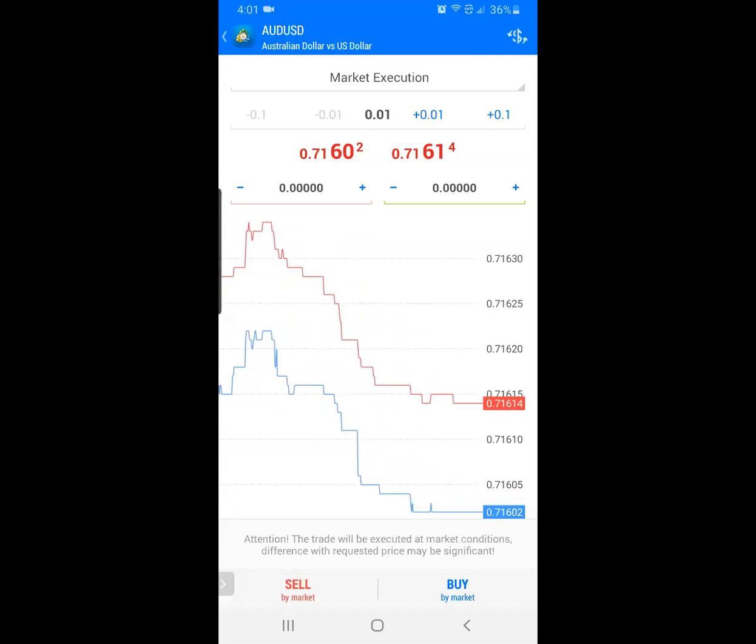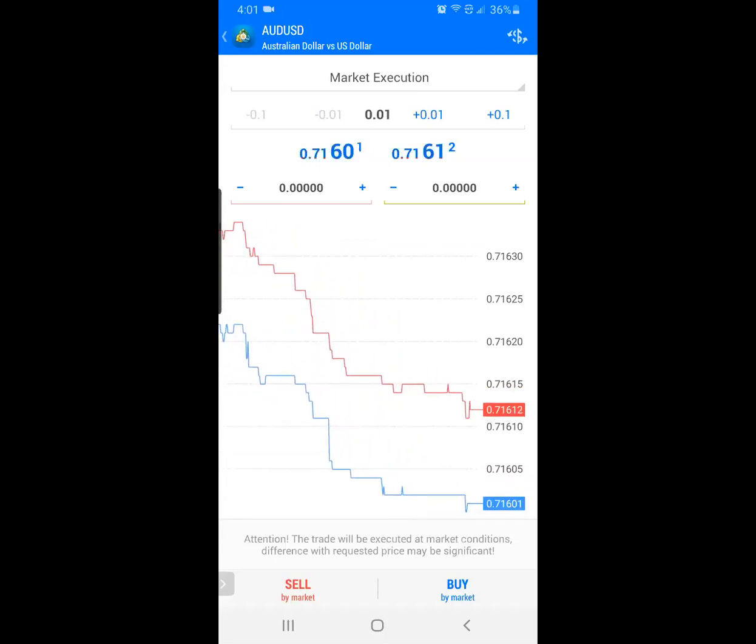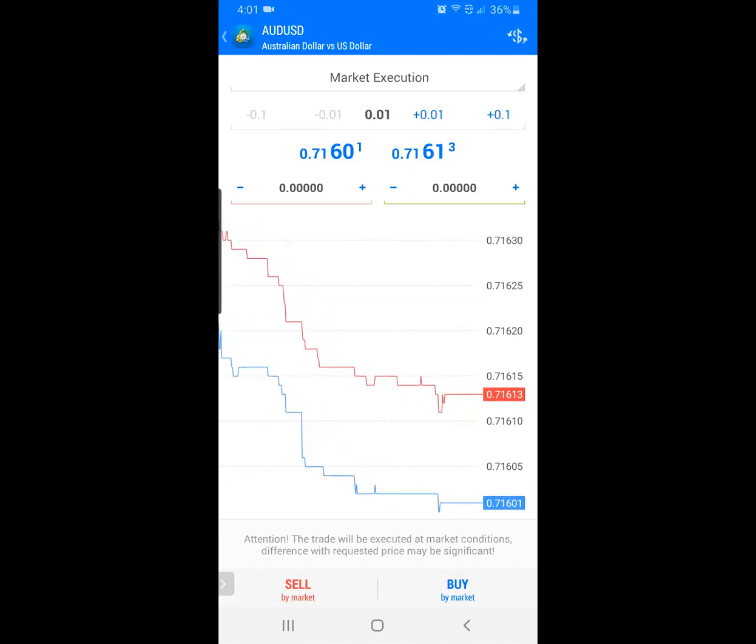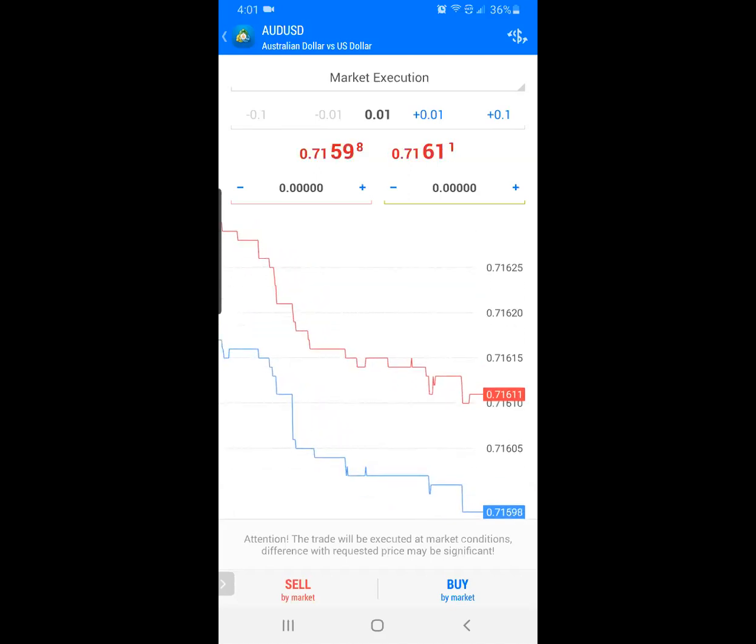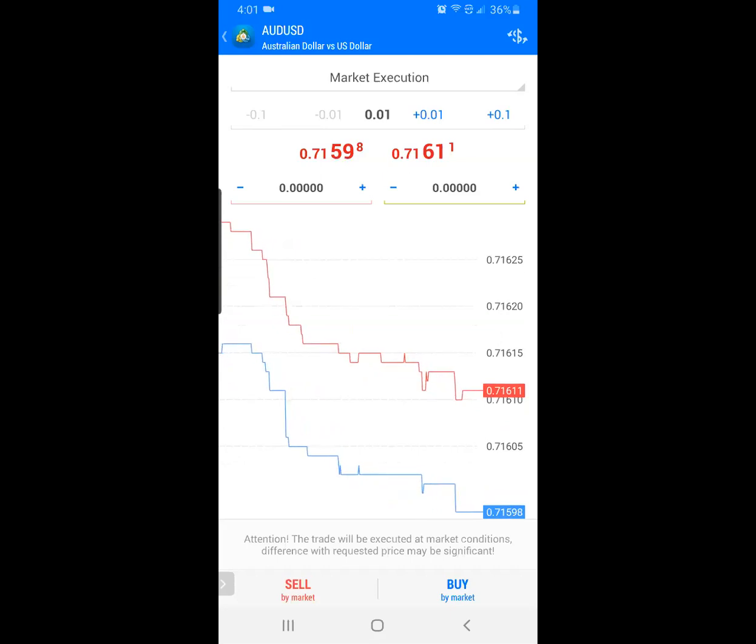Below the lot size, you'll see the numbers changing. That is the price that the pair is currently at. So it'll constantly be changing, turning from blue to red. So you don't really have to worry about that. The most important information that you need to worry about is the stop loss and the take profit. To make it easier to remember, stop loss is the red, which means to stop, and the take profit is the green, which means to go.